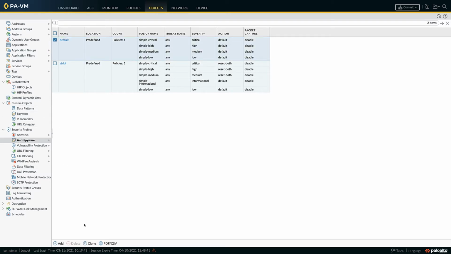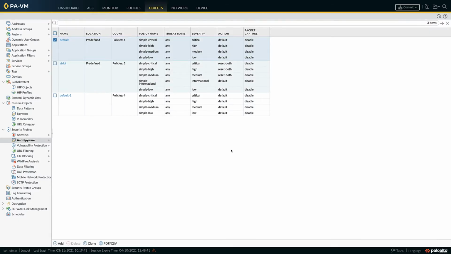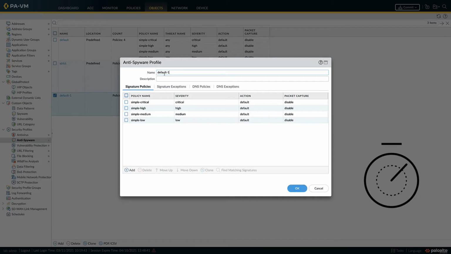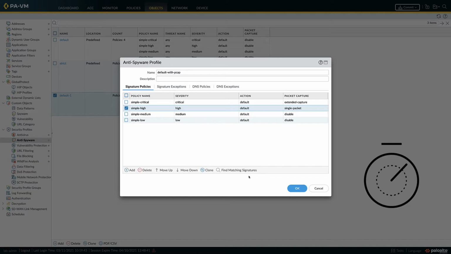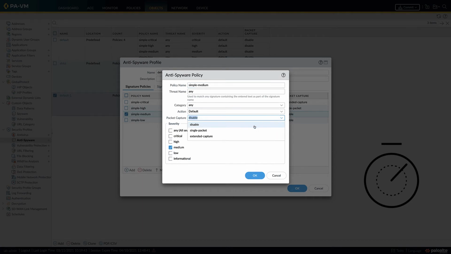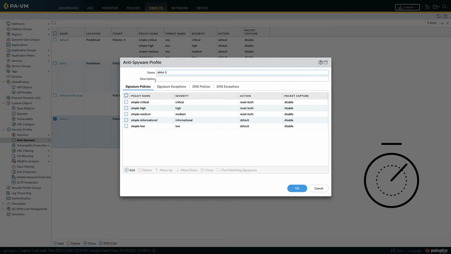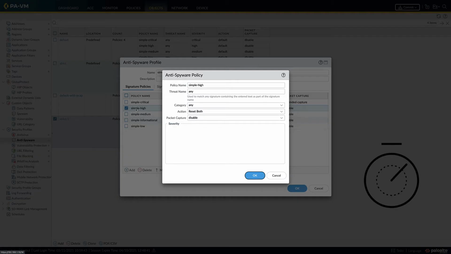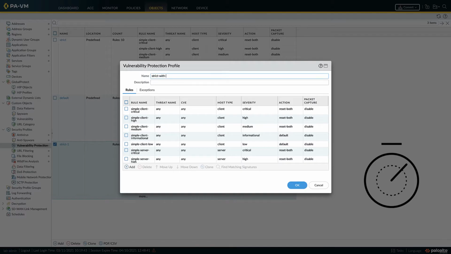For anti-spyware, you can select different levels of packet capture based on severity. Repeat the process for the remaining profiles. Move on to vulnerability protection, repeating each of the steps. I like to include packet capture in the lab. As I do additional testing, I can now go to my traffic logs, download that packet capture, and review it in Wireshark. I'm going to go ahead and accelerate the video while I make my remaining changes.